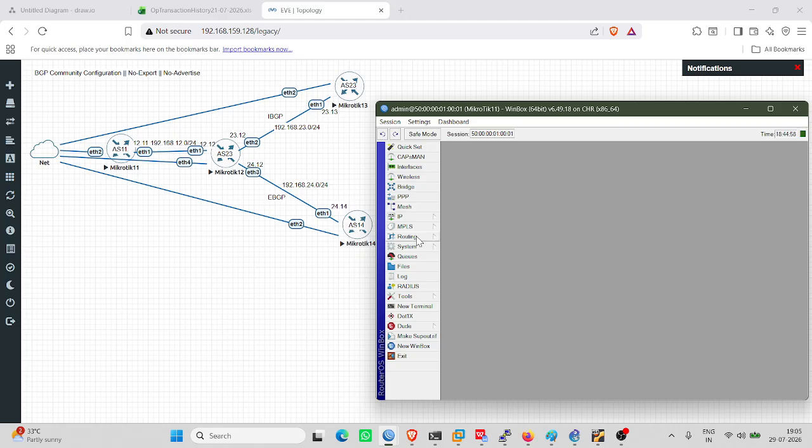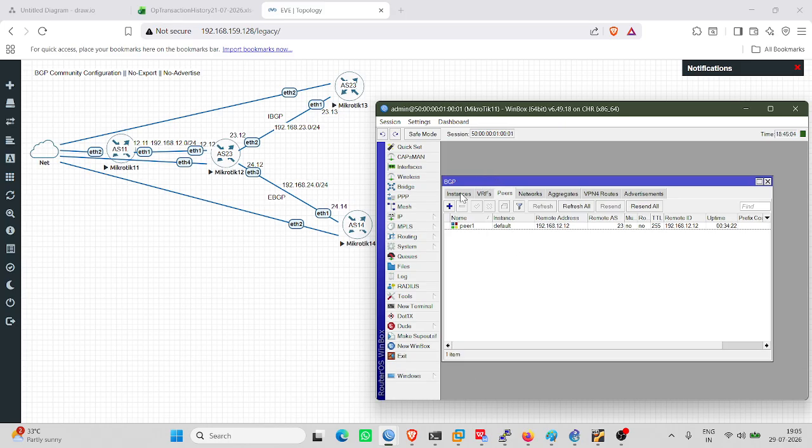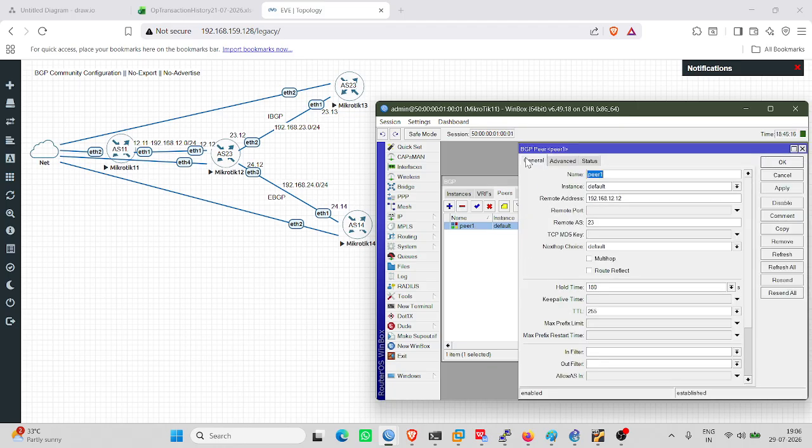To check the BGP configuration, we have to go to Routing, and then to the BGP part. Here I already configured the instance and given the AS number as well, and the peers we have done here. So we can check how the peers are configured. Here the name given is peer1, the instance is default, and accordingly the AS number is taken. Whatever the remote AS we provided, 23, because the MikroTik 12 AS number is 23, and the hold time and TTL values are already default, right? So we configured that here, and we can check whether it is established or not.